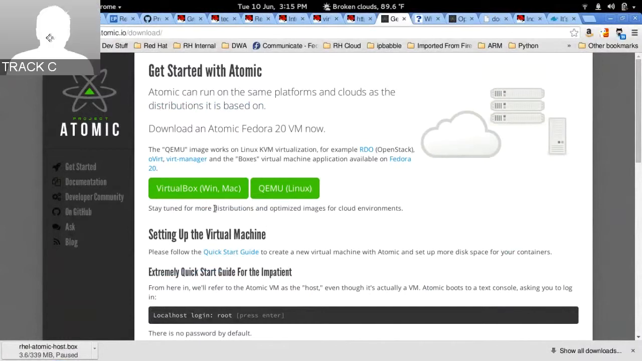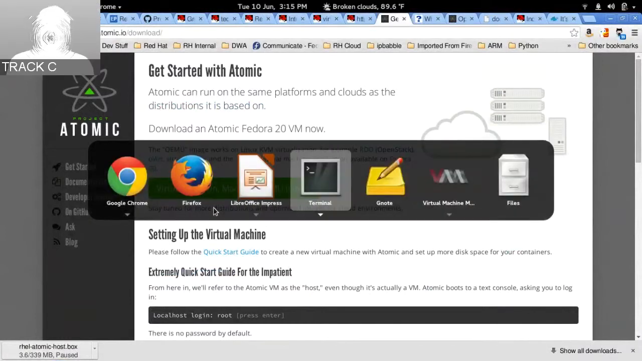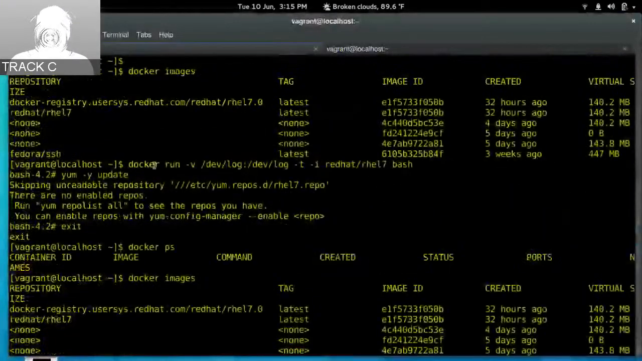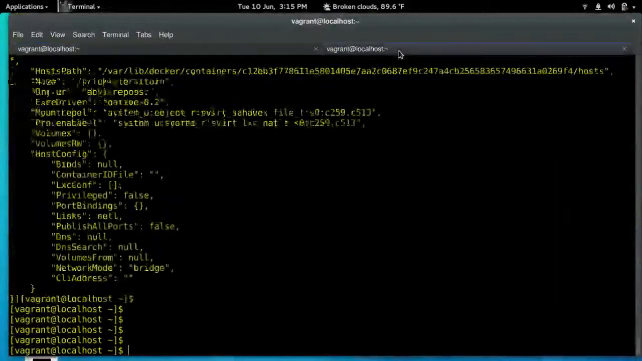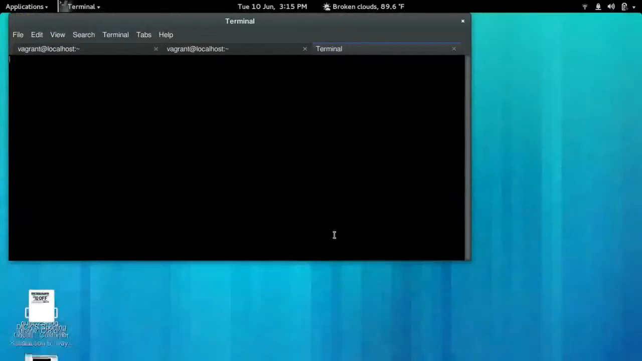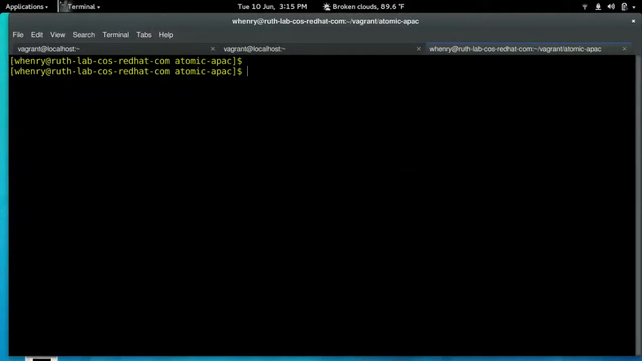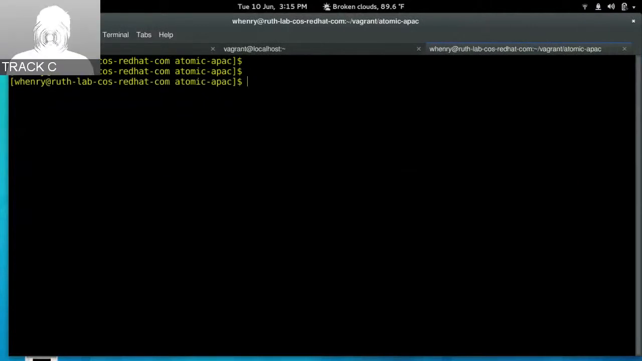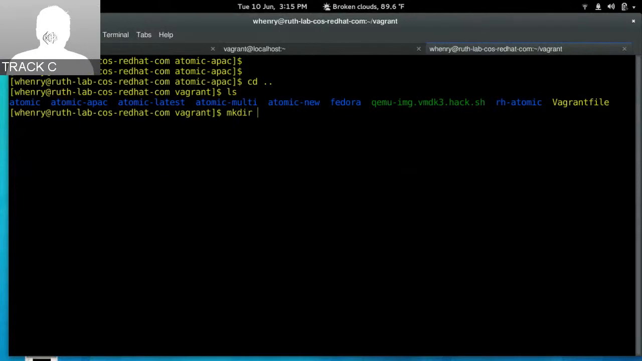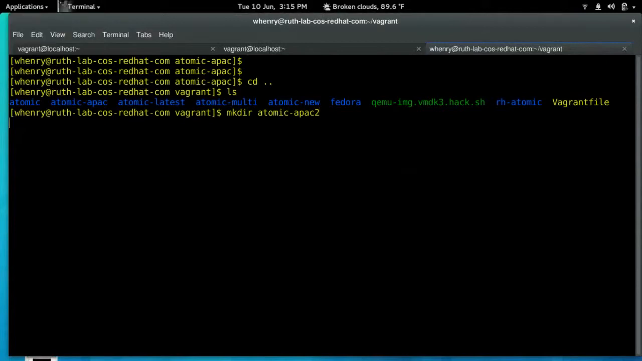Okay. So what I'm going to do is pop back over here. I'm actually in a VirtualBox here, and I'm going to resize this, by the way. I have an Atomic APAC environment because I'm afraid of the bandwidth here. I'm going to do a make directory, and I'm going to call it atomic-apac2, okay, and I'm going to change directory into that.